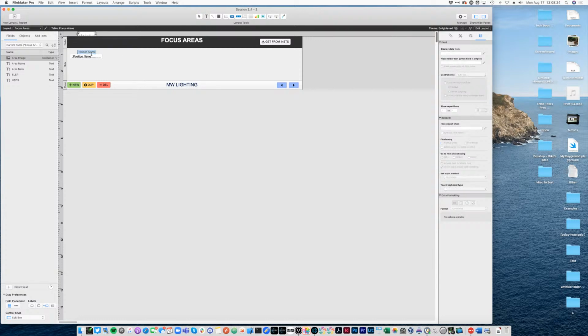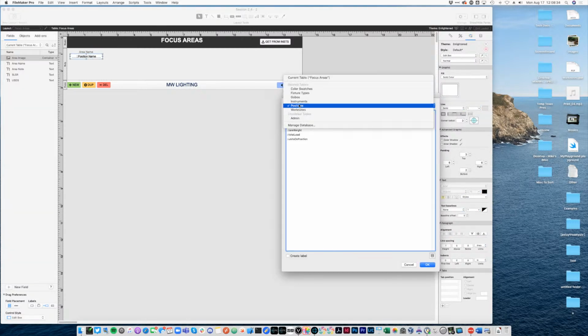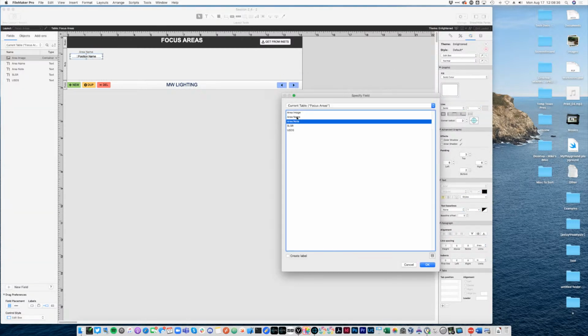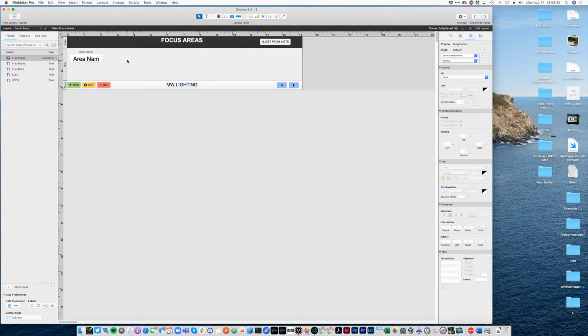So position name, this would be area name. Looks like these are not center aligned. Oops. There we go. Area name. And then I'm just going to make this relate to that area name field. And maybe since it's just going to be a single letter in my case, I could make this way bigger. You could put whatever you want in this. If you want to number your focus areas, if you want to give them more descriptive names, all of that is very possible. It's all the same.